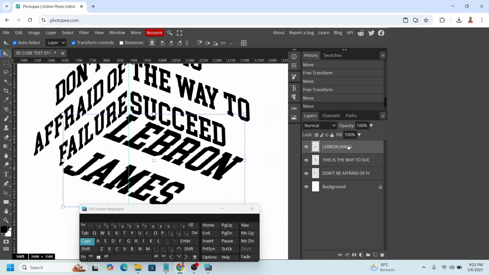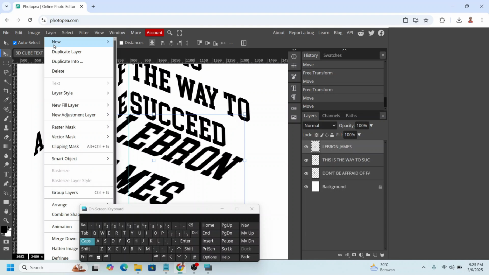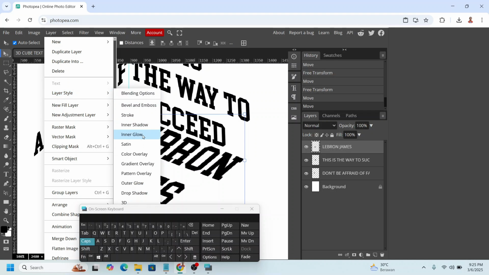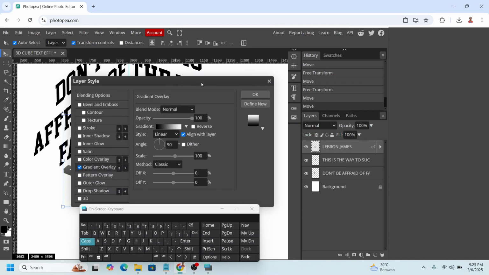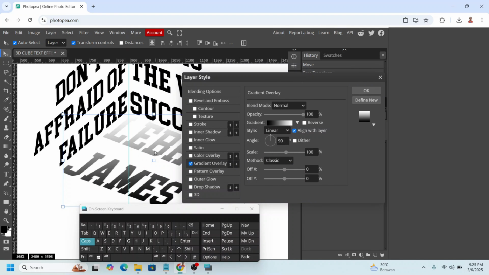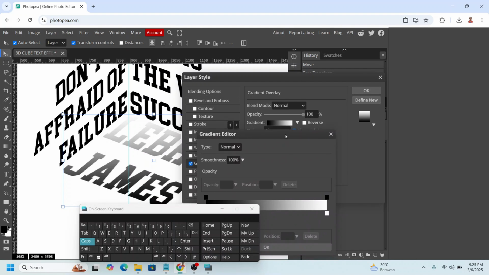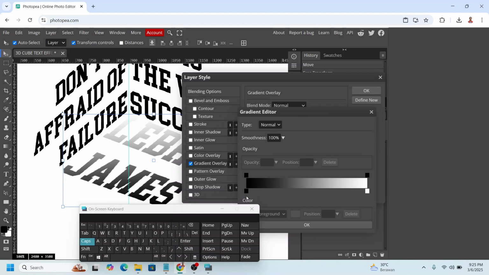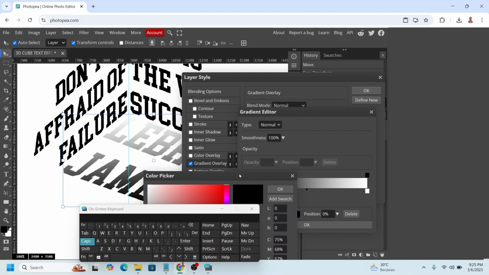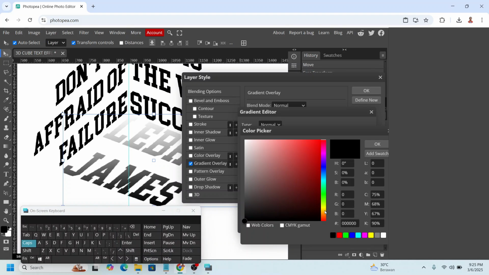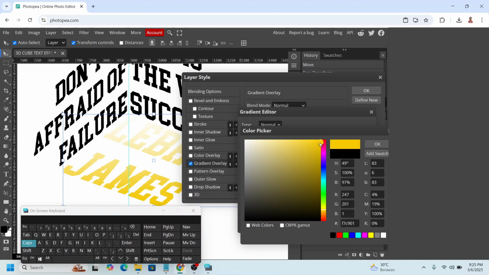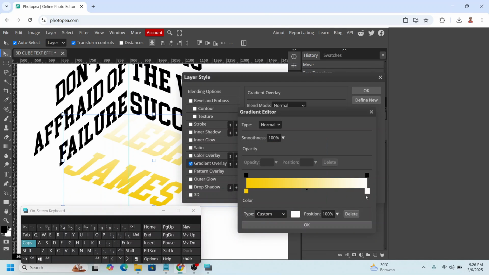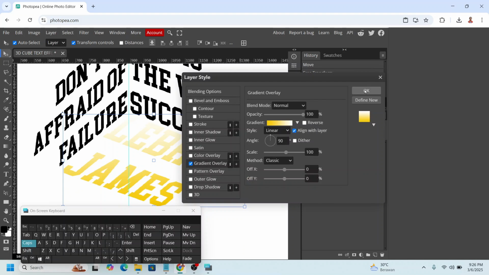So click this LeBron James, and then go to layers and click layer style and click gradient overlay. I will move it here so I can see the text here, and then click here on the gradient and change the color. I will change it to this yellow, and keep the other white, and click OK, and click OK.